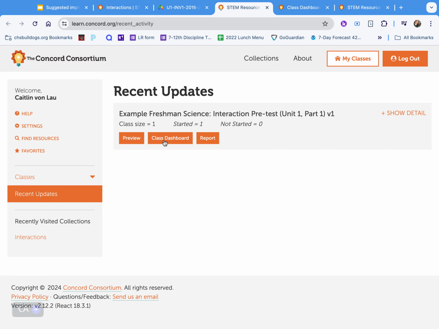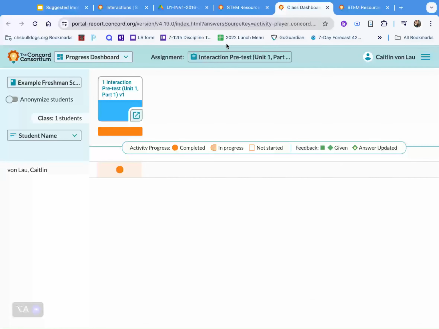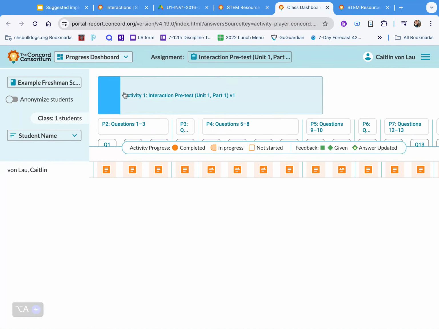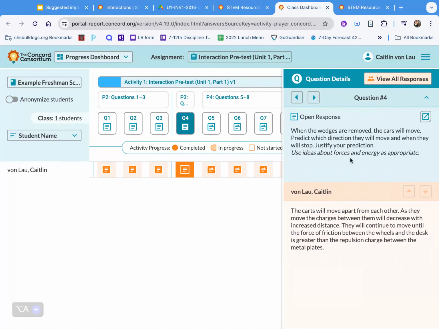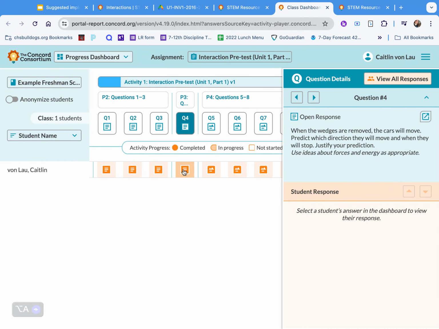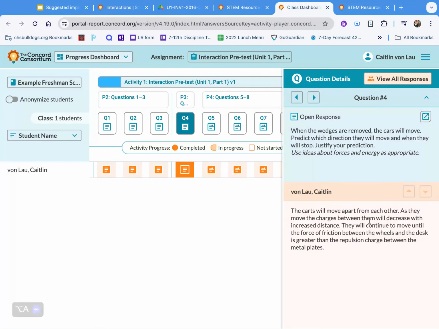If you click class dashboard, it brings you here. And I only have one student in this class, but if you had more, you'd have a whole list of students down this side. And so you click on it, you say, I want to take a look at question 3. It'll tell you the question. And then when you click on this, it shows you how each individual student responded to it. So you can take a look and really see how students are doing.